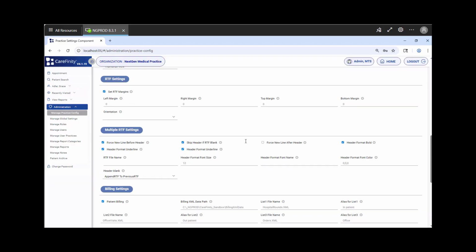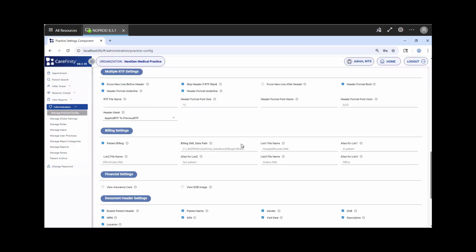I'm going to keep scrolling down to the next couple of sections, and we're going to look at financial settings next. If your source EHR stores the insurance card and EOB images unencrypted and we're able to obtain those, you can elect to enable these two settings, view insurance card and view EOB image. A lot of EHRs store this information encrypted. NextGen is a perfect example. Obviously, everybody that's using CareFinity is not on NextGen, but just to give you one EHR example, this information is encrypted in NextGen, so we're not able to turn these on.